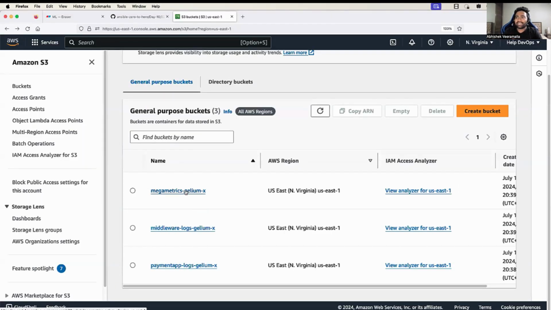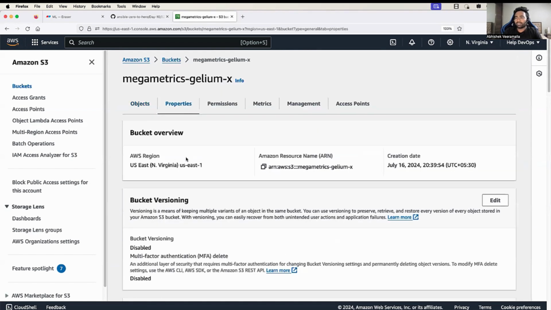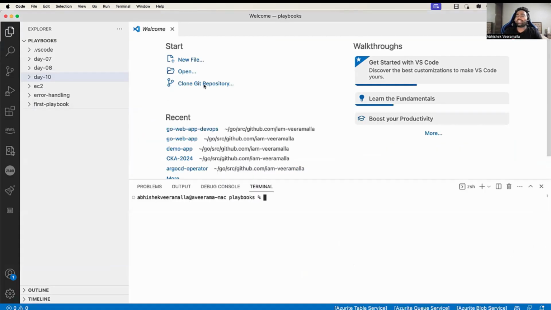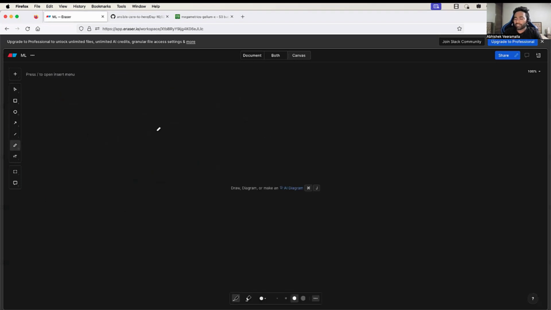Now let's look at this S3 bucket. If you go to the properties, you can see that the bucket versioning is disabled. And you got a requirement from your management that as a DevOps engineering team, implement policy as code for all the S3 buckets. So what you are going to do is, as a DevOps engineer, you will write an Ansible playbook.